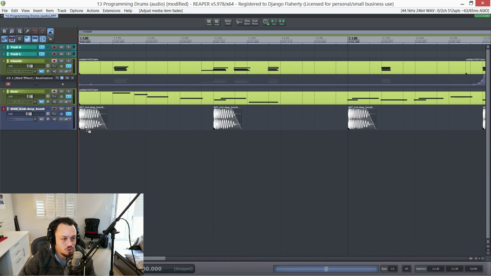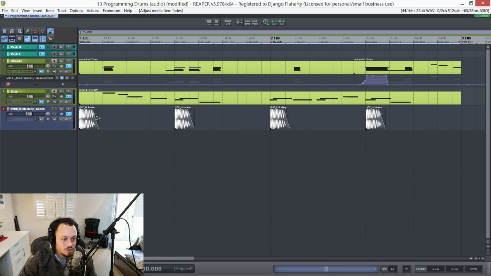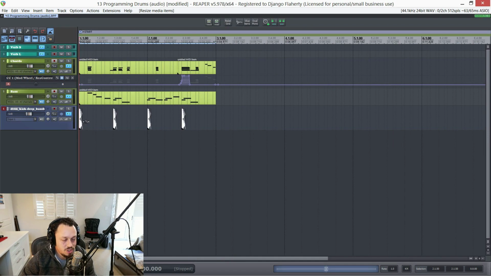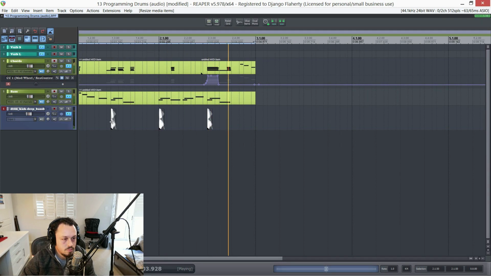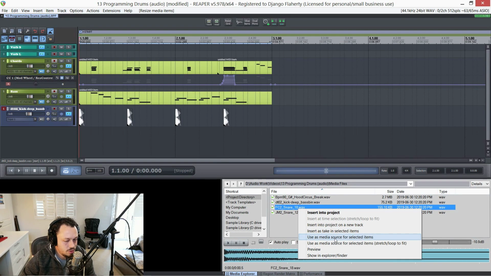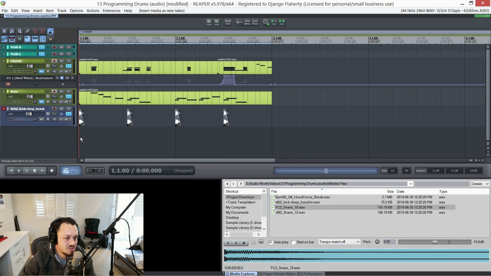I believe that's Command Option on a Mac. So that's also quite handy. So I can sort of shape all of the kicks at once. And I can easily replace them down the line by just right-clicking a sample and saying Use as media source for selected items. So now we've got snares here instead.